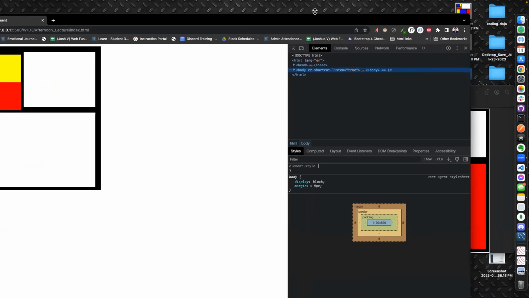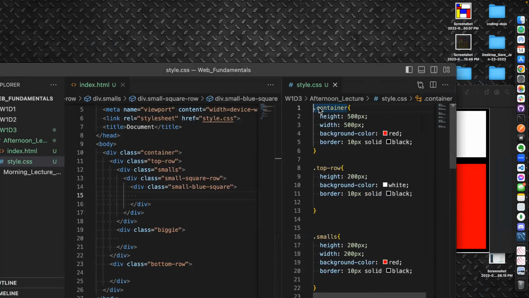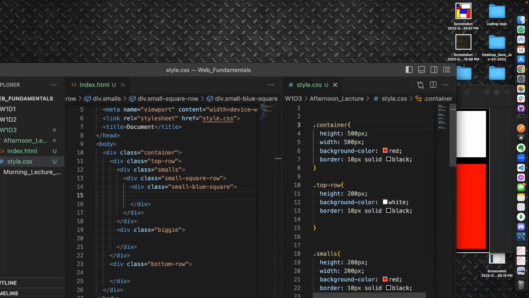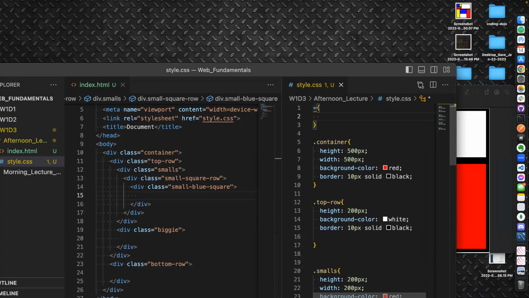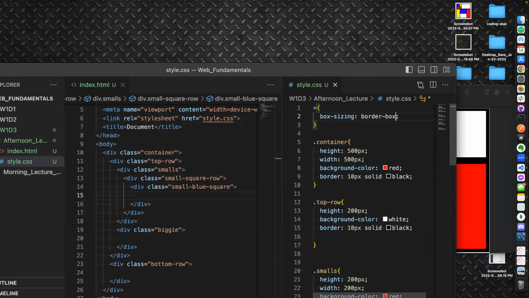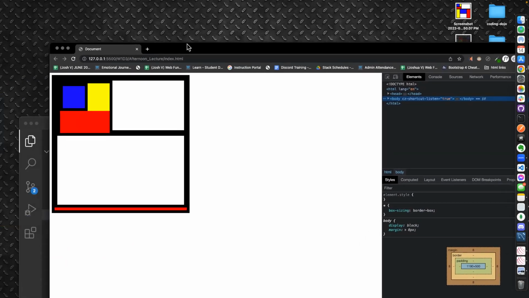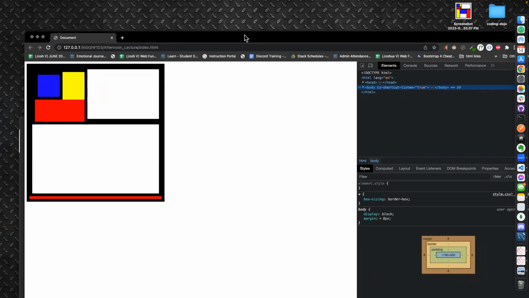Let me try this solution here with you guys. What you can do is target everything. Let's target everything. Box sizing, border box. And let's see it now. Okay.